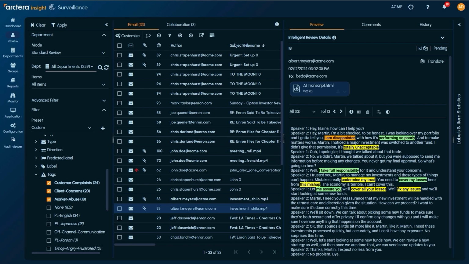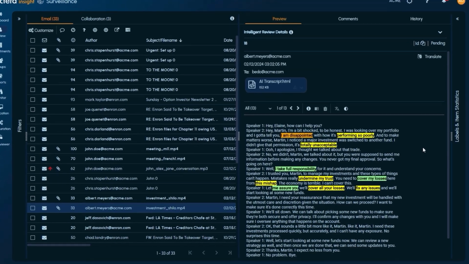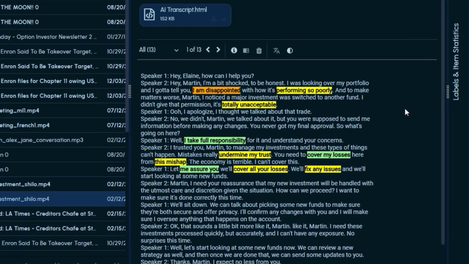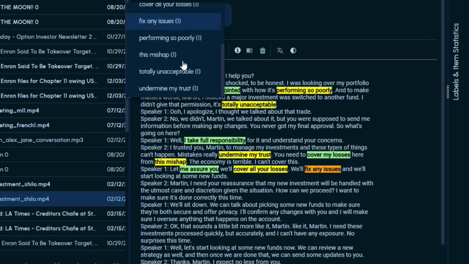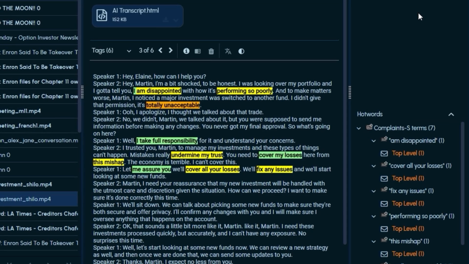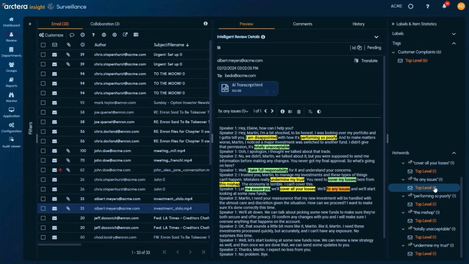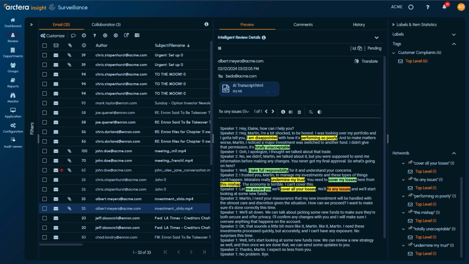Now, classification hit highlighting proves to be an efficient way to review items of interest. We've filtered by the customer complaints, client concerns, and market abuse tags. In this email, there are hits on classification tags and hot words, and the reviewer can seamlessly navigate between them. They could also use the labels and item statistics, and this is especially useful on a very long email.